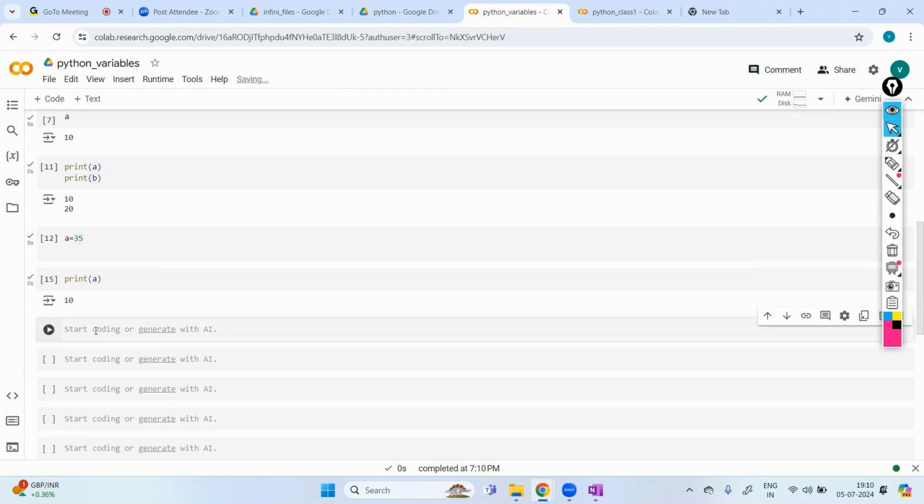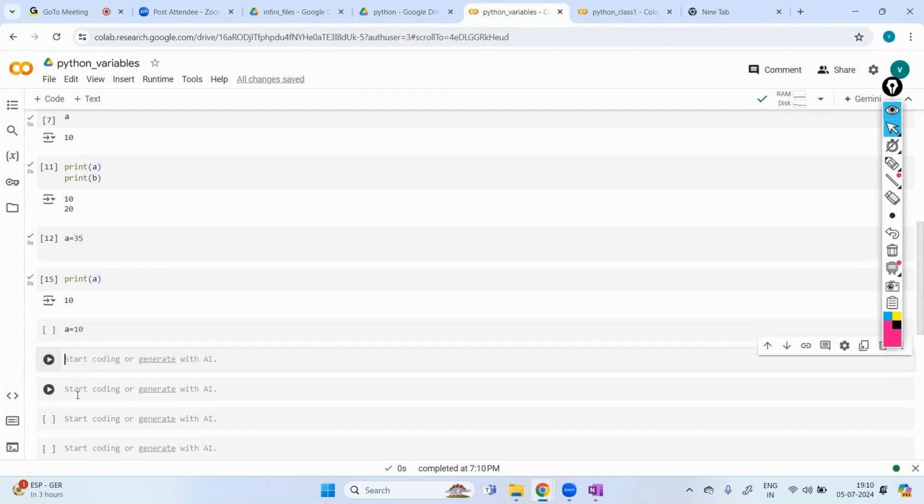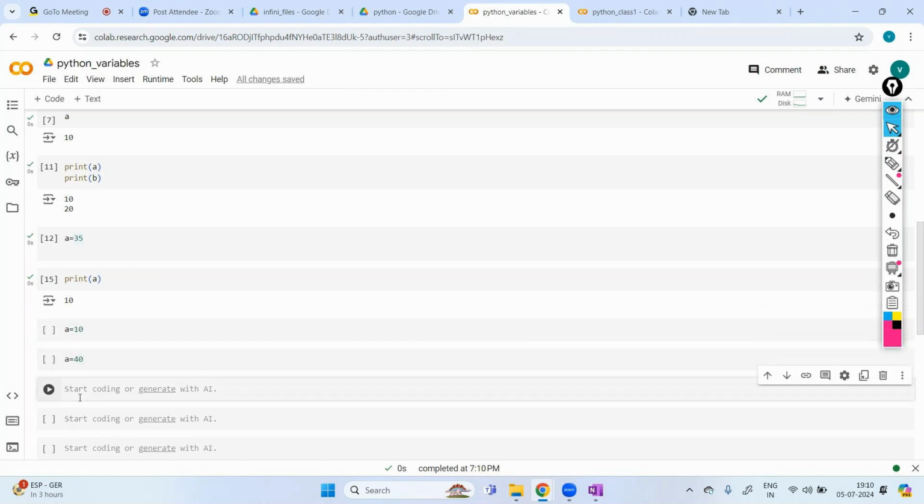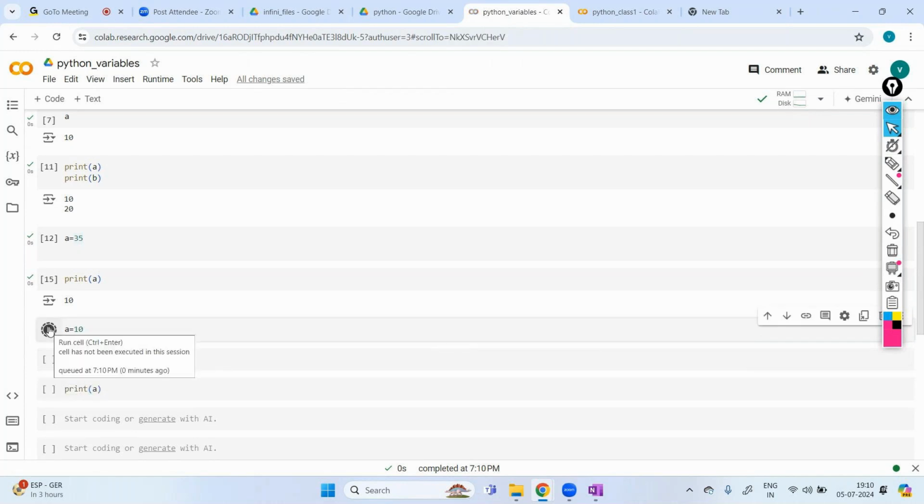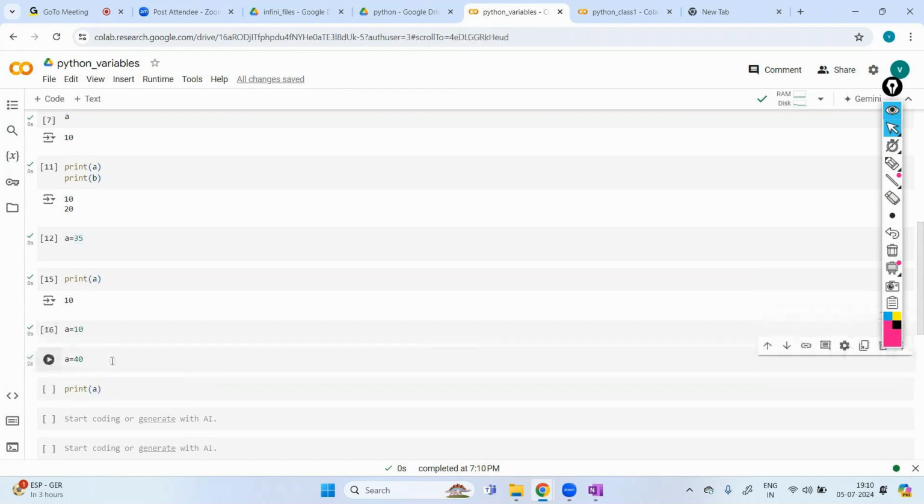I'll show you. Say A is equal to 10. Okay, A is equal to 10. A is equal to 40. Print A. I'm running both. See, first if I run this, and after if I run this, that will be 40.